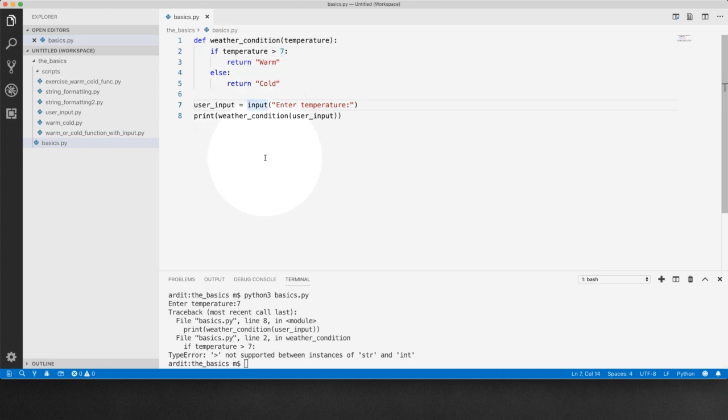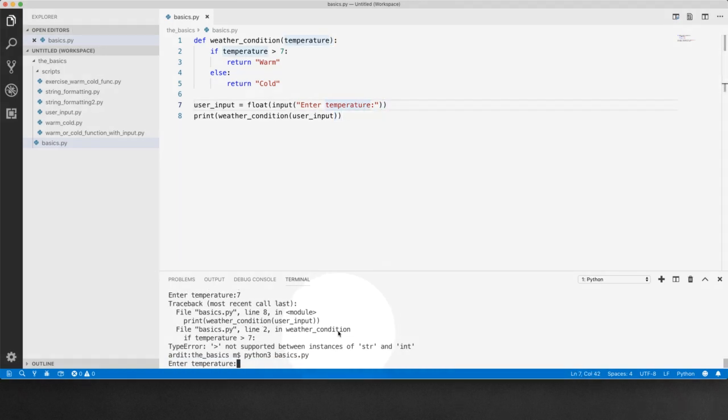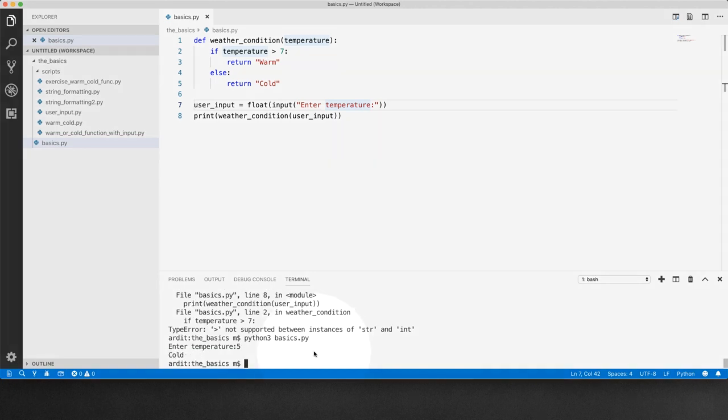What you can do is you can convert this value, which is a string 7, into a float. Be careful with the parentheses. So float is a function, it has an open parenthesis in here and it has a closing parenthesis in here. Input is also a function with its own opening and closing parentheses. So now if I do that, enter temperature 5, I'm going to get the correct answer.